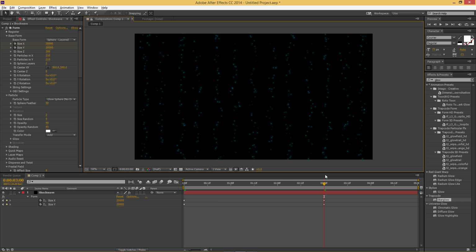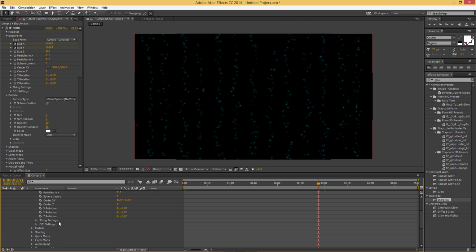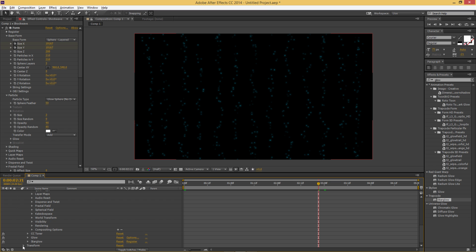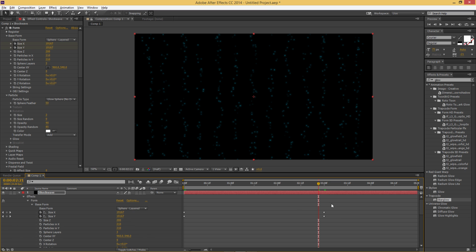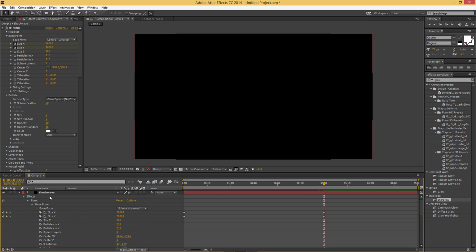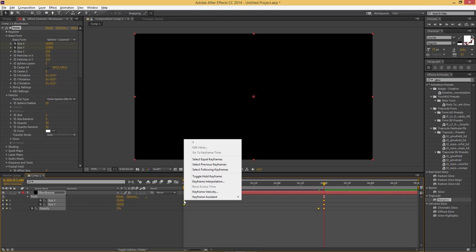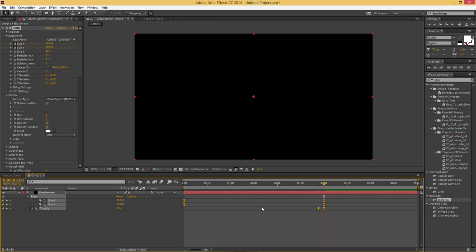And at this point, kind of like here, let's see where it is. I'm going to use Opacity and just bring it down. And also I'm just going to select all of these, right click, Keyframe Assistant, Easy Ease, and let's see how it looks now.